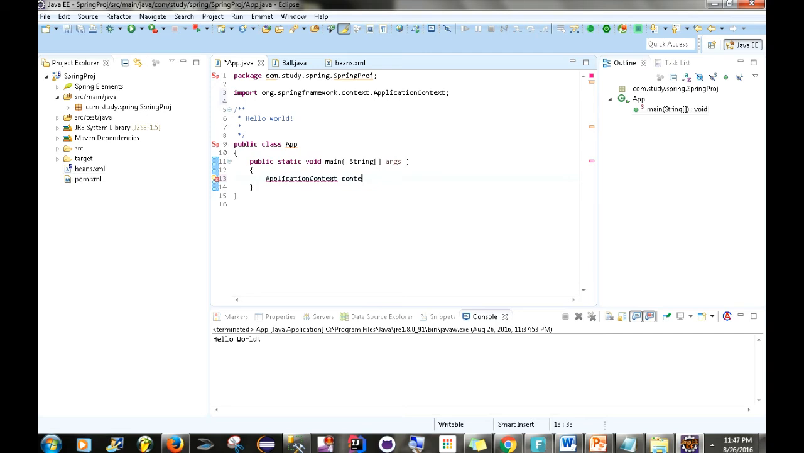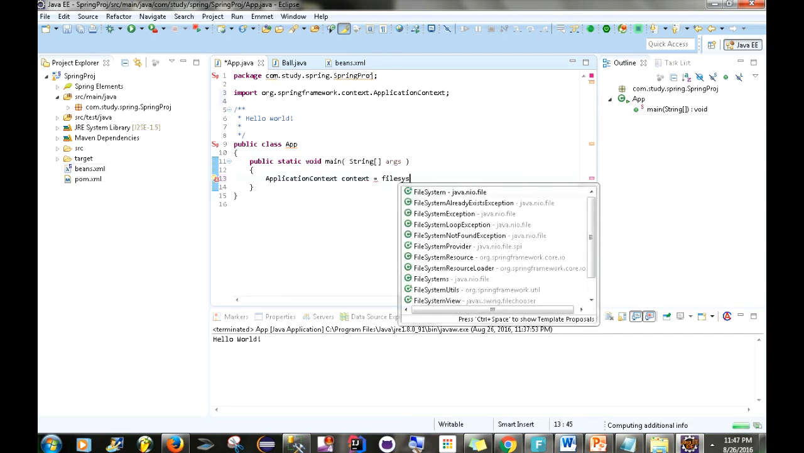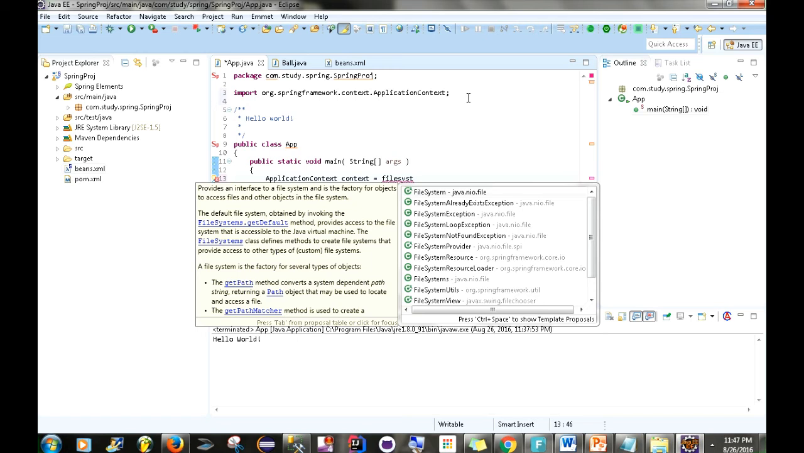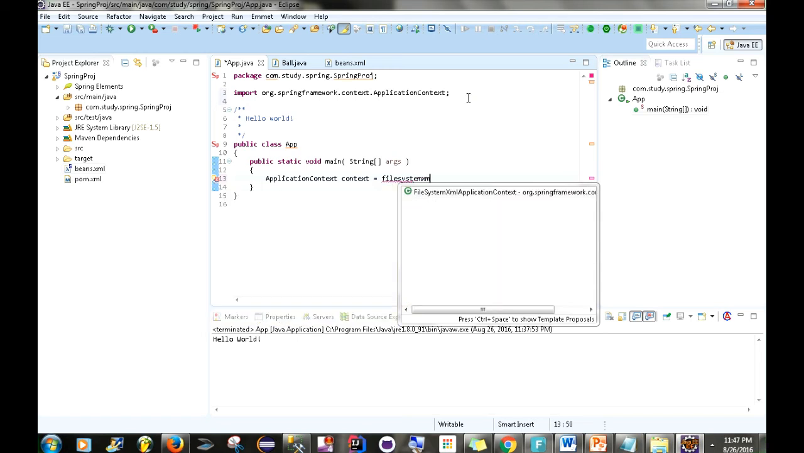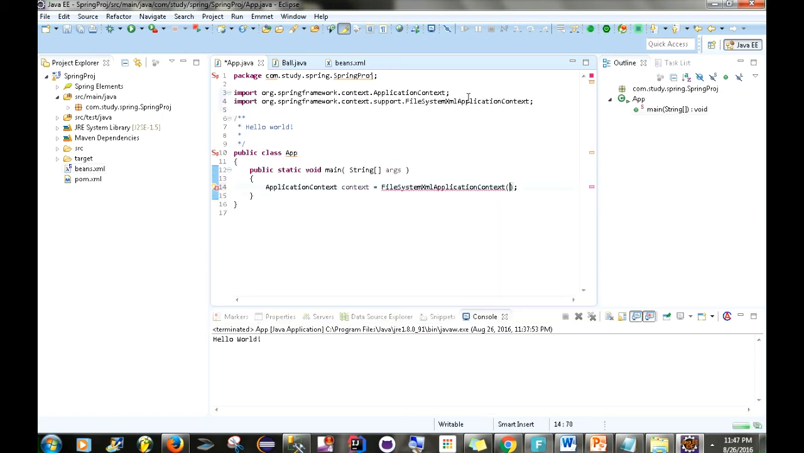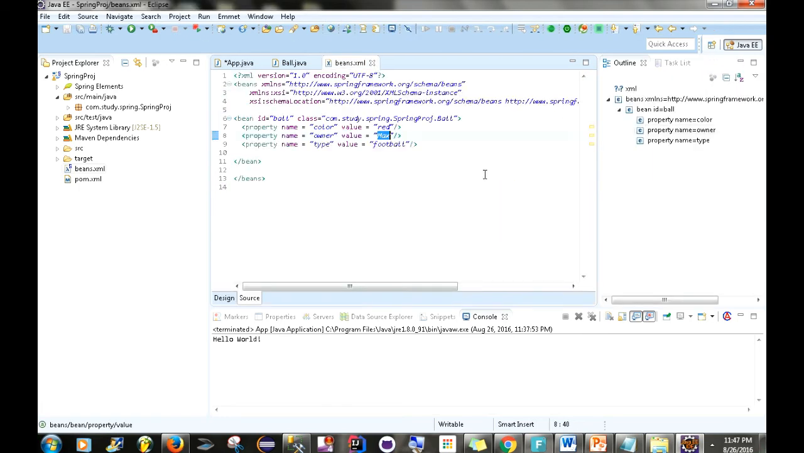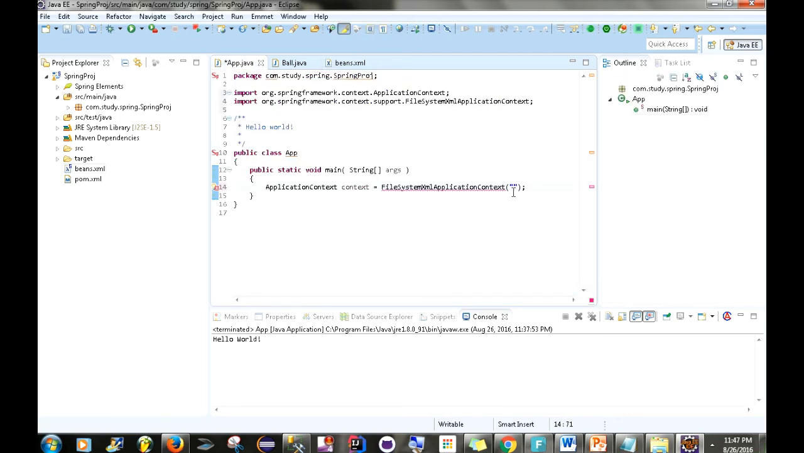Application context equals file system XML application context. All right, now this is basically a container that is used to manage beans that we create within this beans.xml file. And in here, we just want to type in beans.xml.